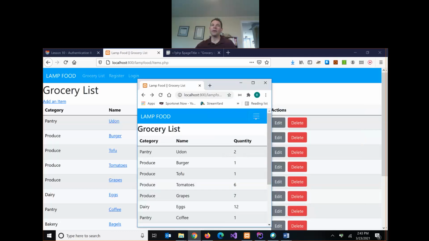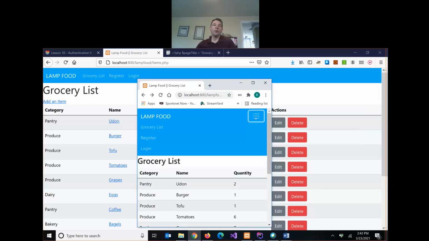What else are we missing that we would expect to see on any website that has some sort of login functionality? We can register, we can log in, we are controlling access, but there's some visual cues that aren't here.